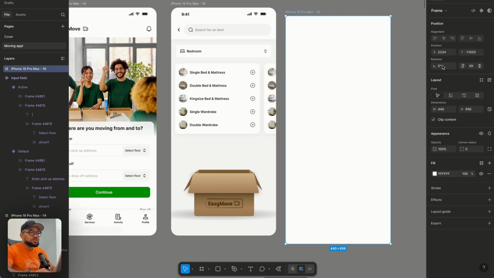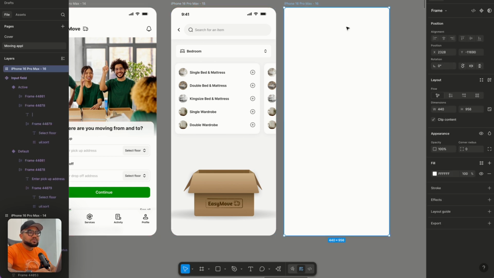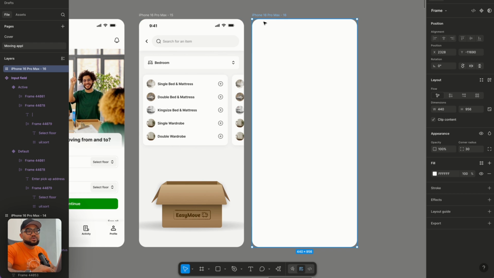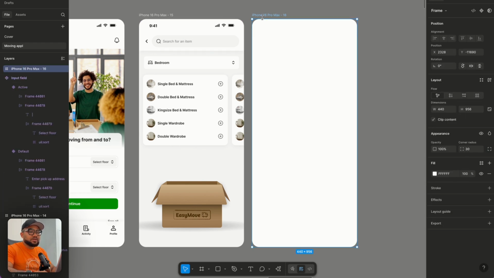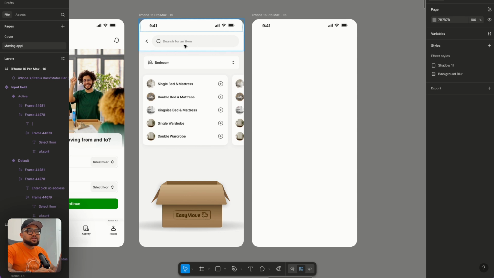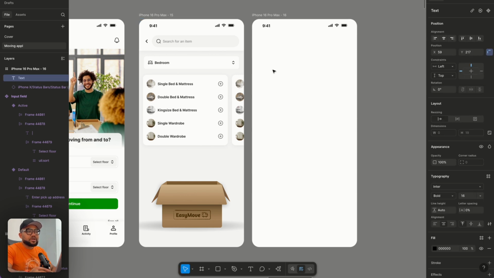So also go to 16 Pro Max. The same thing that we did here, that is what we're going to do here. So I'm going to also recreate this. So copy this and paste here. The next thing I'm going to do is the back button. You can get that from Feather icon.